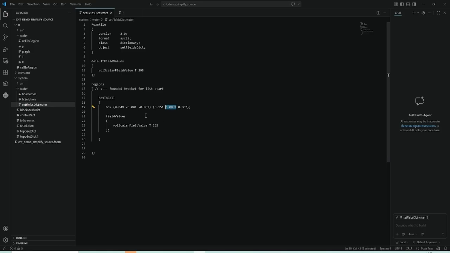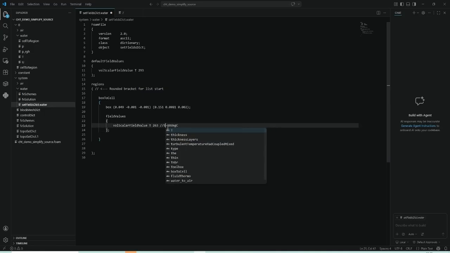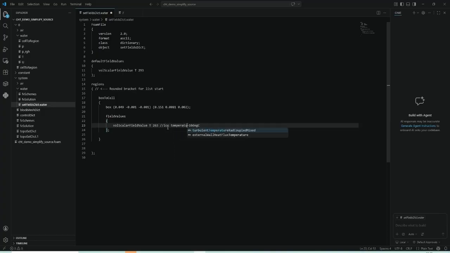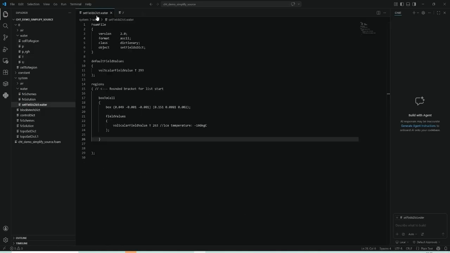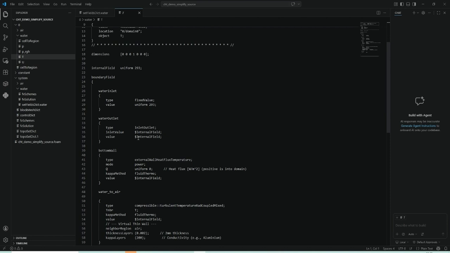And that will be the region with the definition of -10. So this is actually -10 degrees C, right? I use an annotation here, ice temperature. So -10 degrees. Okay, so that I define here for the ice region. Now I will use this setFields to override the previous settings.